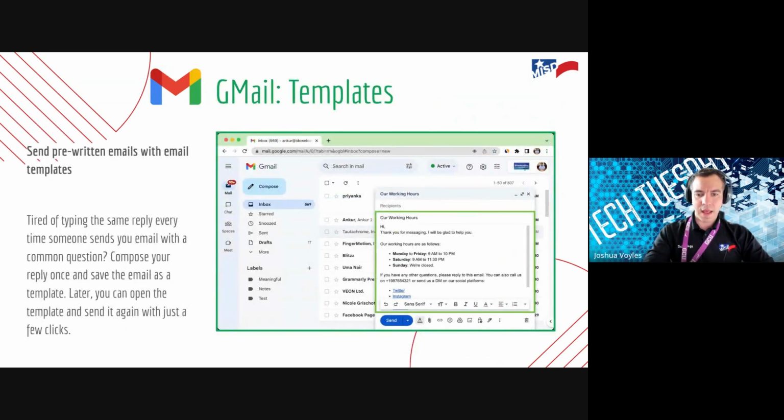And then the last one that I want to show you was something called templates. Templates is this really cool way that you can drop in a pre-made response or a pre-made email. So if it's an email that you send out a lot and that always has the same information, you can create a template with that, and that way you don't have to type it out every time.